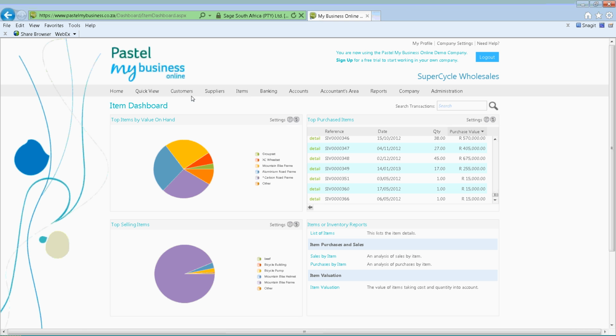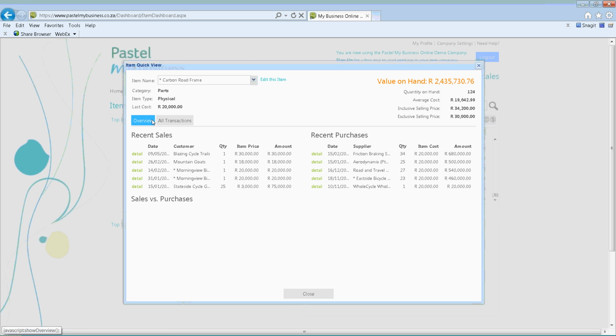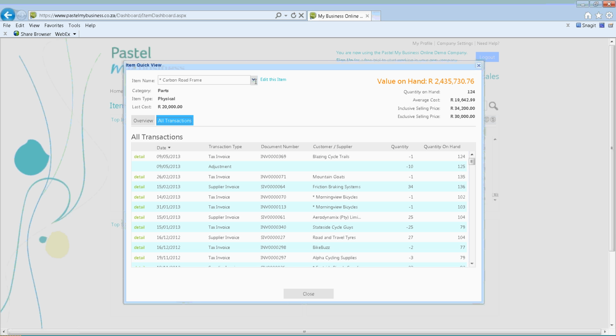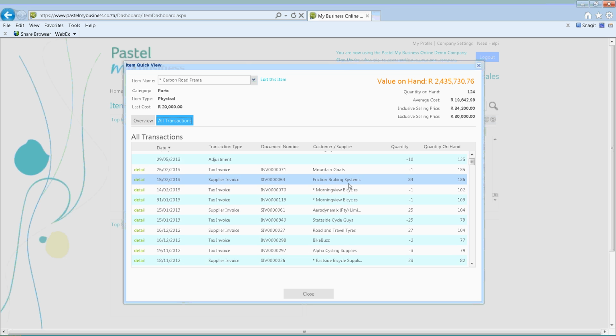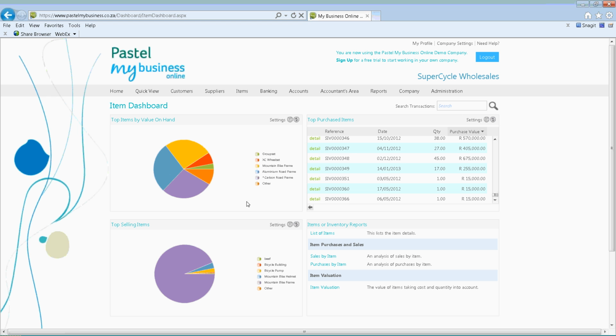Okay, then you've also got your quick views. You've got your items option, you've got an overview, sales versus your purchases, and also all transactions. What's great about the screen is you never have to go off your current screen. You simply pull up the screen, it will appear on top of your current screen. You can have a look at the information that you require. Once it's done, you simply close it and you continue on the screen that you're busy with.